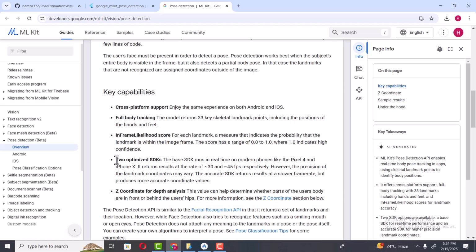After that, the next feature is two optimized SDKs. The library provides two models, or two SDKs. The first is their fast model, which returns results quickly, but its accuracy is a little low. That fast model can return results at the rate of 30 to 45 frames per second. On the other hand, their accurate model is a little slower, but its results are more accurate. So it's up to you which model or which SDK you want to use.